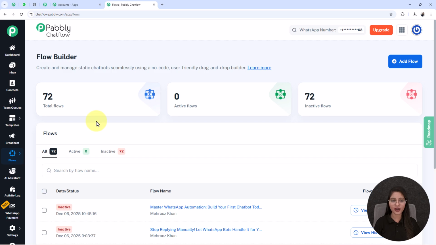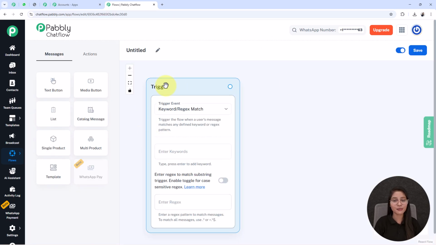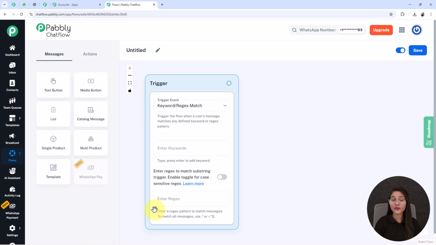You can check out. In this tutorial, we are going to create a WhatsApp chatbot from scratch. So I will click on this plus add flow button. This is the starting point of your flow, named trigger. The flow begins with a trigger. But before starting the creation of your flow, at first you have to give the name to your flow, that I am entering as stop replying manually. Let WhatsApp bot handle it for you.